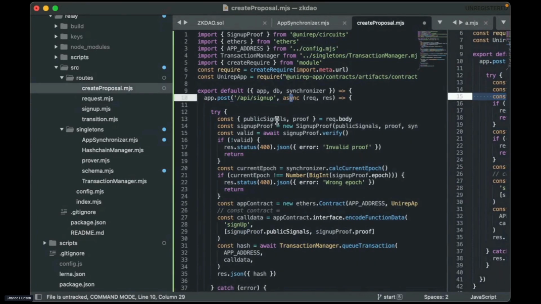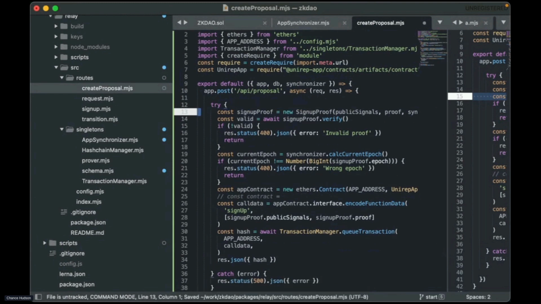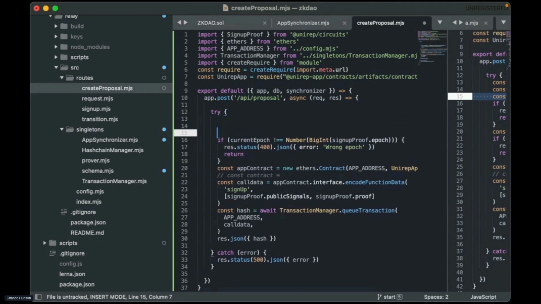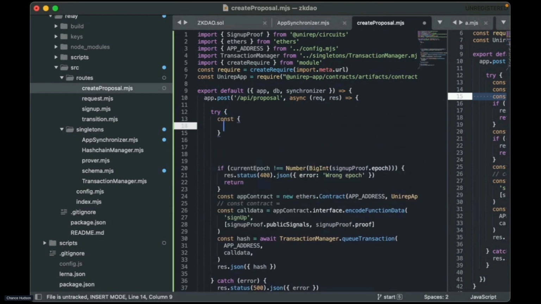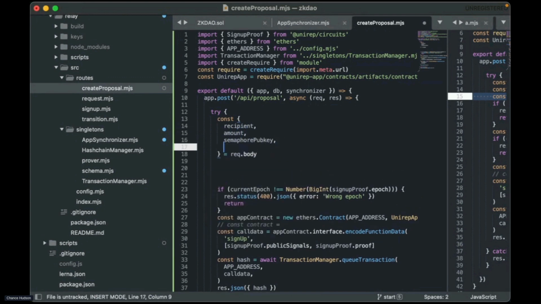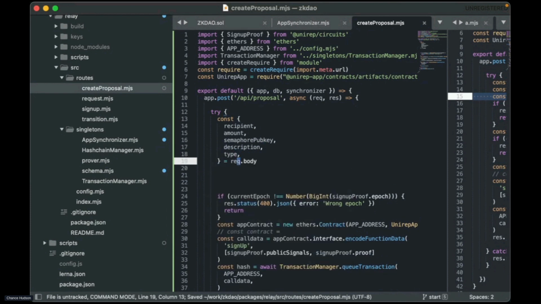So let's put this way over here. We're going to make this a proposal post. And you don't need a proof to make a proposal. You just make your proposal. Right. So let's extract some values from body. What else do we need? Description. That'll do for now. Type. Cool.